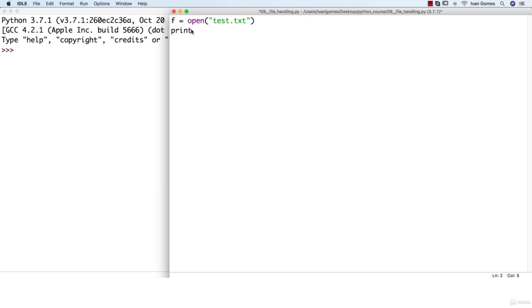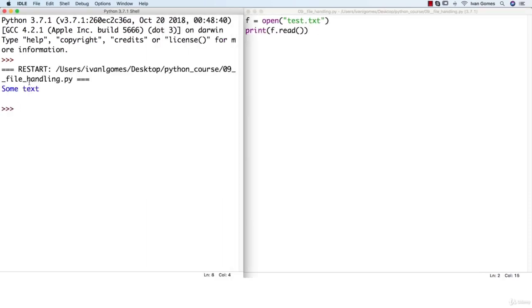Now let's print the f variable, and let's use the read function. So here we have the text that we just wrote inside our txt file.